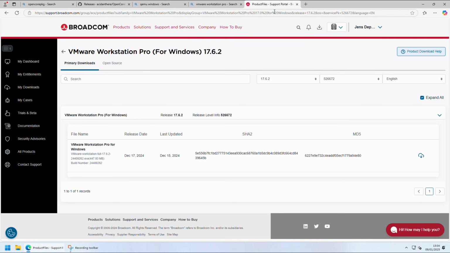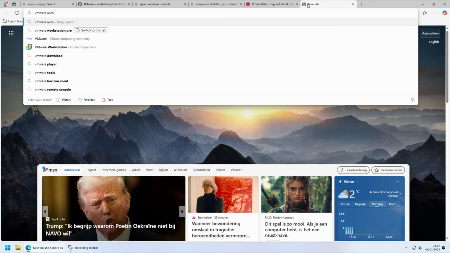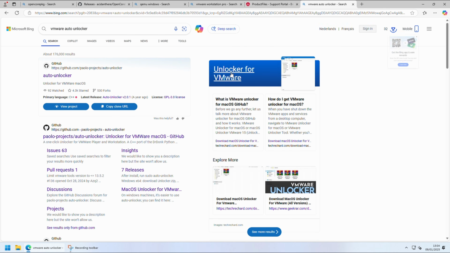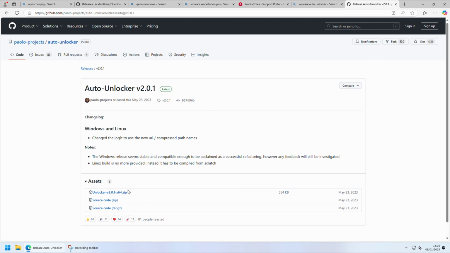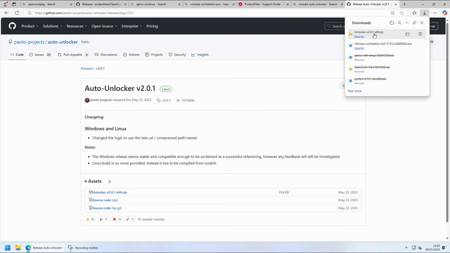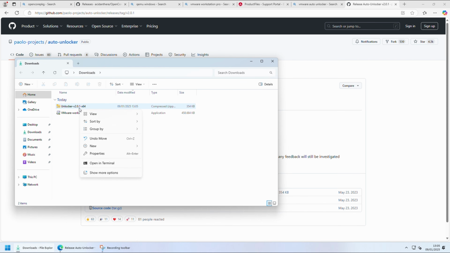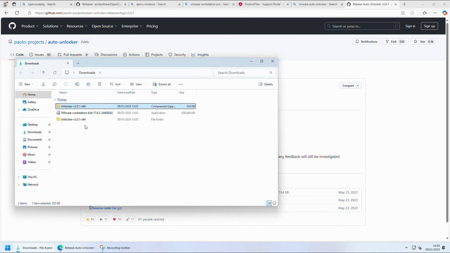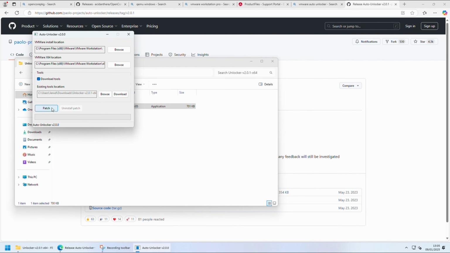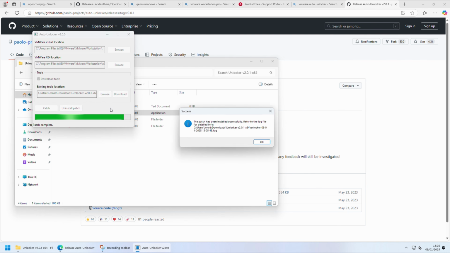To do so, we will use another script or tool for which, once more, you can find a link in the description as well. Let's navigate to the Auto Unlocker GitHub page, go to the latest release on the right side of the page, and then download that latest release. And once downloaded, in our Downloads folder, we can extract the downloaded zip file and run the Unlocker executable from here. In here, all we need to do is to click on Patch and wait a bit. If all goes well, you should get a confirmation that the patch got installed successfully.